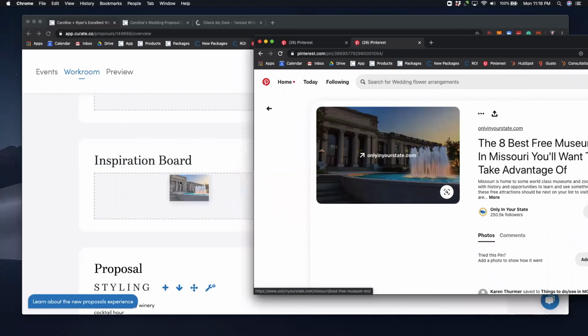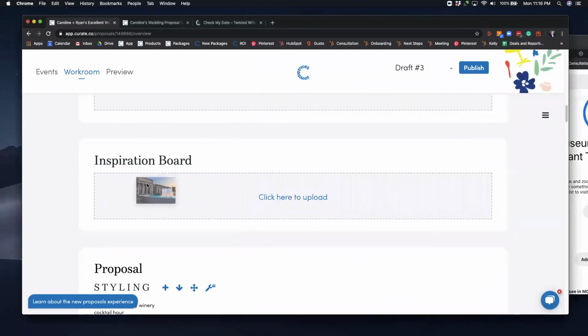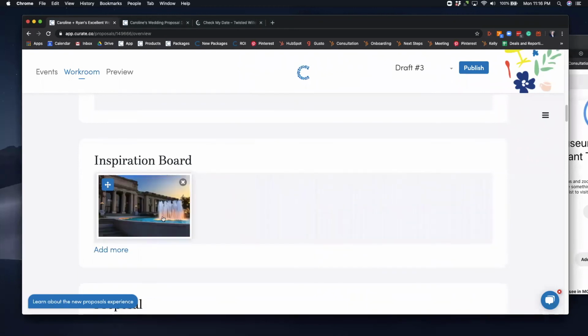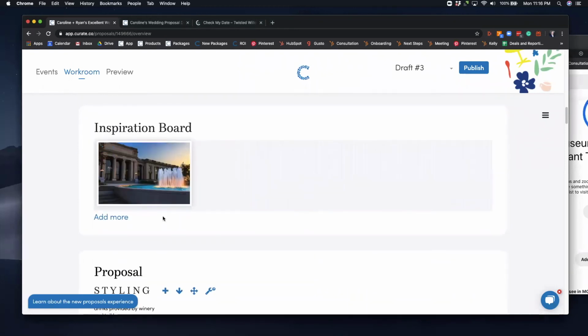And then just bring it over into your event and you will see dotted lines. Drop it wherever you want, and that image will now load into whatever part of the proposal you wish to drop it in.